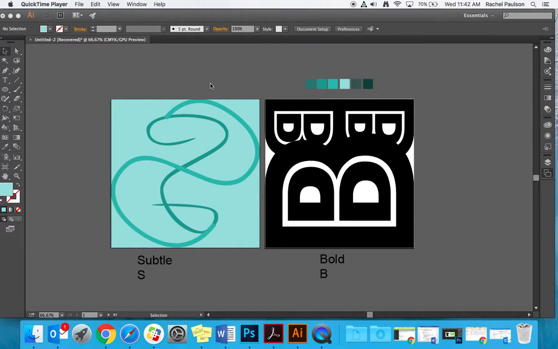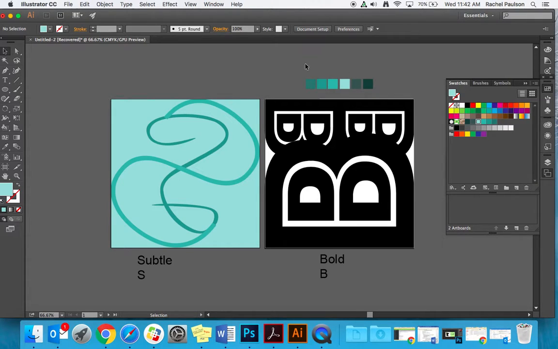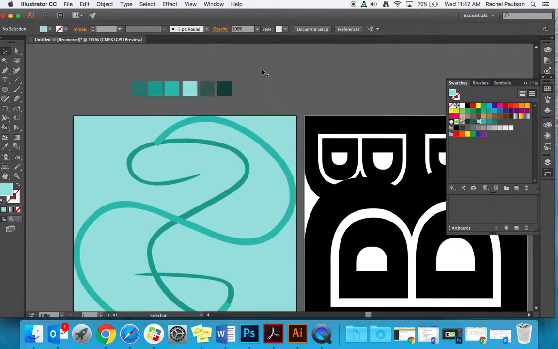Now it's time to start applying color to your compositions. At this point, you have played around with color palettes. The assignment is to create a monochromatic color palette. So tints, shades, and tones maybe of a particular color.